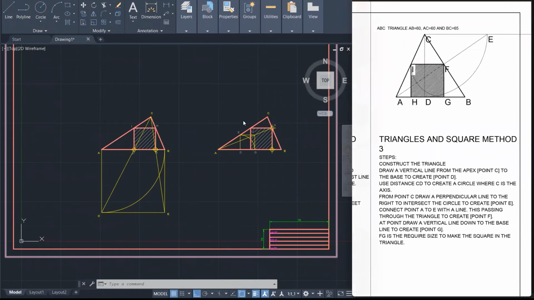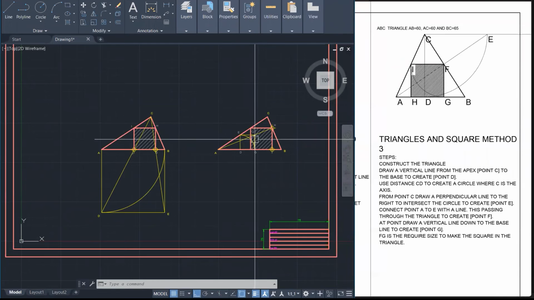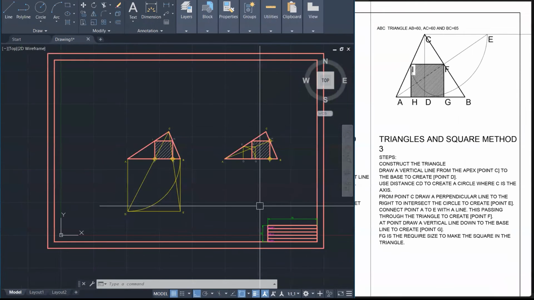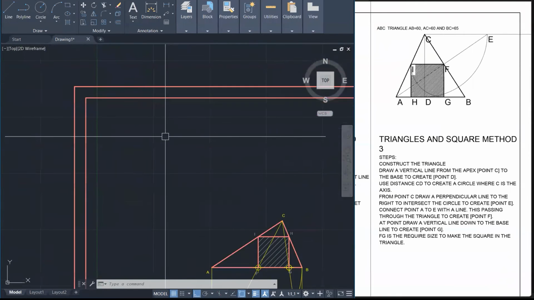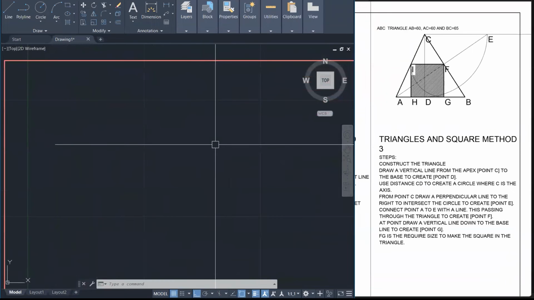Let me just put that here. We're back in AutoCAD now. So now we need to find a clean space on the sheet. Let's go here in this area.